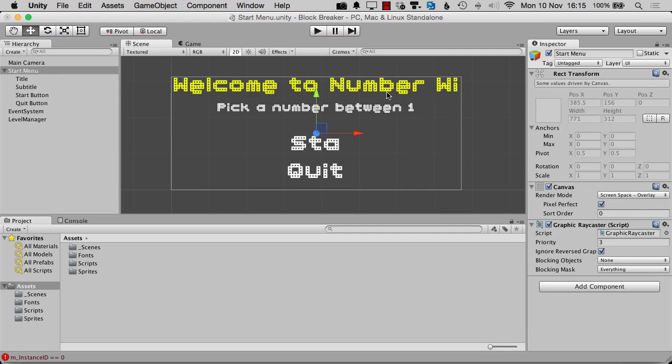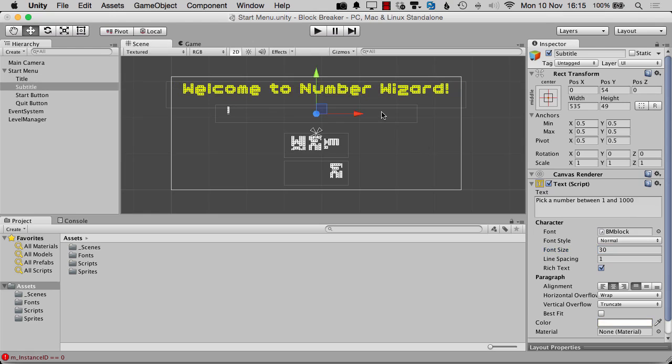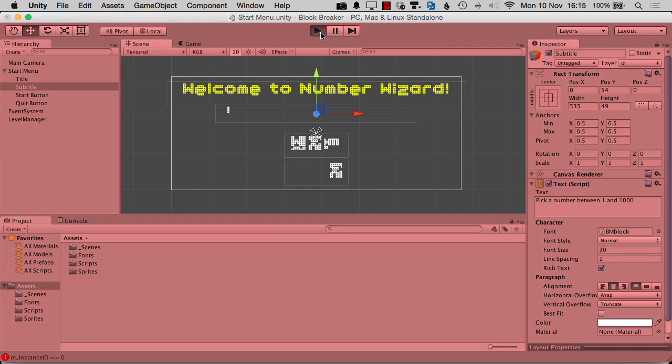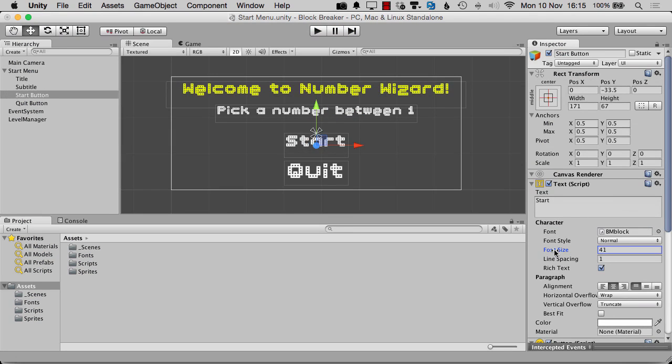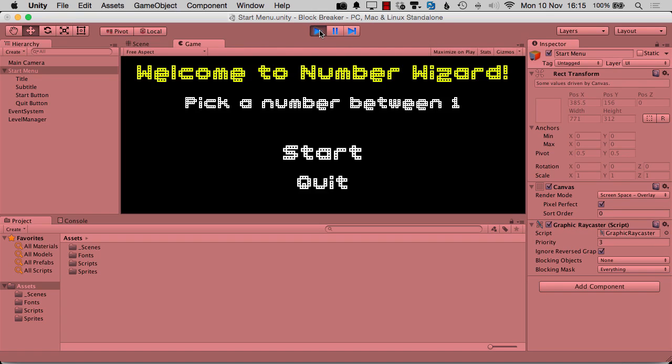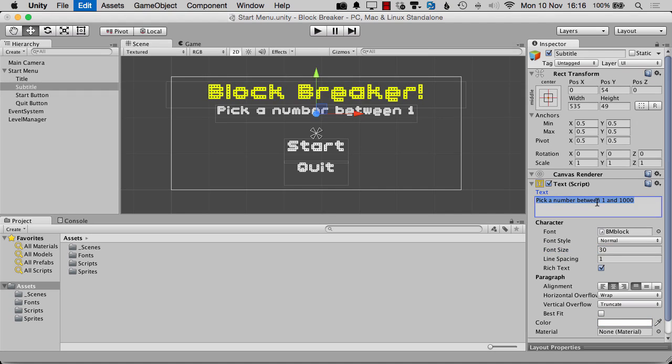Great, now it's just a question of moving things around to your taste and changing the font size again to taste. Welcome to NumberWizard. If you get corruption like I've just got, play the game and then unplay and you'll find it should go away. So start's clearly too big. Quit, I'm going to make a little smaller this time so it's a bit more balanced. Okay, how does that look? Let's hit the play button. Okay, fantastic. So now let's change the text. Of course, you may be better changing the text before you change the font size, then you won't have to keep going in circles. Tell them what they need to do.